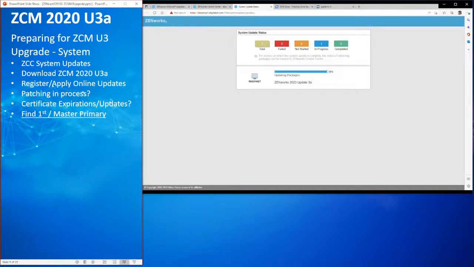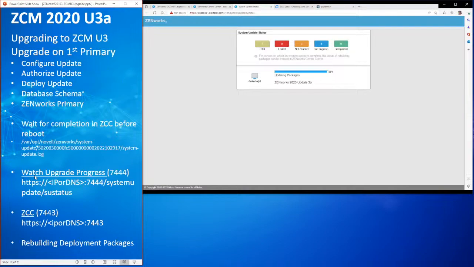And again, as I mentioned a couple of times, certificate expirations and updates. Make sure it's not doing a certificate update. As a matter of fact, it will prompt you if you have a certificate update, even going to agents, and say, hey, this is already in process. Don't be alarmed. There's a TID out there that talks about that, and we'll get to that in a later slide. But again, check the certificate expirations. Make sure you know when they're expiring. And then find the first master primary. You could use that TID for that query to be able to find it.